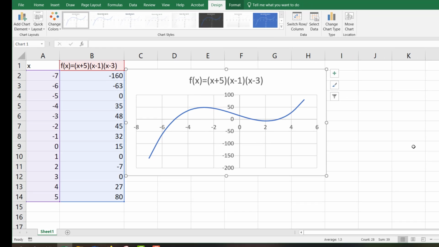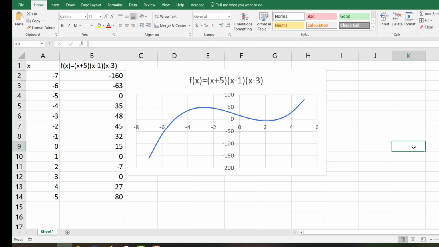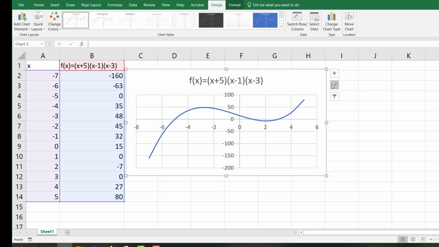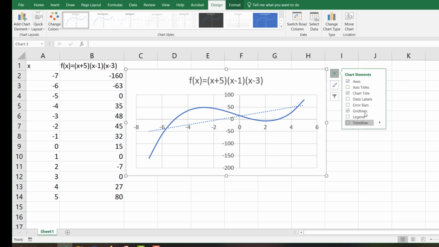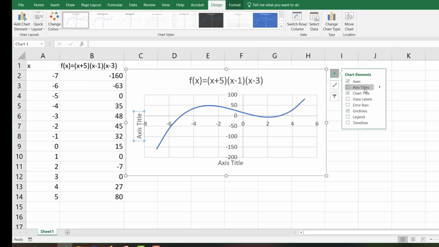I can click my cursor out of it into some other cell in the worksheet, and now the graph is not selected. When it is selected, I click on it again. You see these three little buttons come up over on the side. If you click the little plus button, it pulls up the chart elements options. We're interested in adding axis titles.